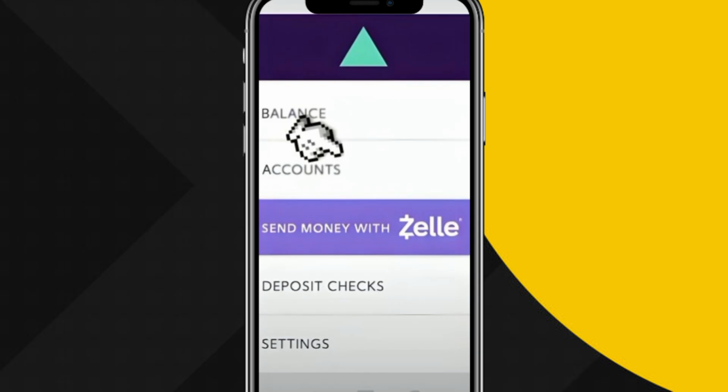Once verification is successful, you'll see a confirmation that your Zelle account is set up. From here, you can send or receive money using your chosen contact method. Always double-check recipient details before sending, as Zelle transfers are fast and often can't be cancelled once the recipient is enrolled. That's all there is to it. Simple, secure, and ready to use.